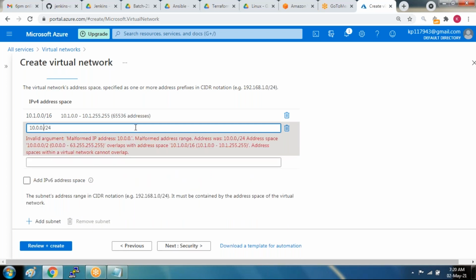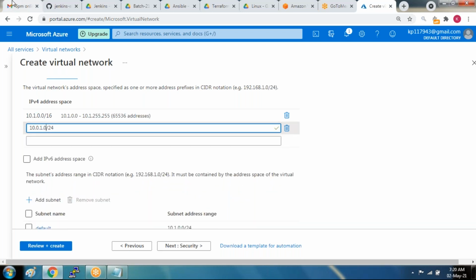Okay, we'll do one thing. We go with 1.0. Okay, let's go with 1.0. If I go with 0.0, that is overlapping with my other network. So I'm taking another CIDR block there. Okay, fine.